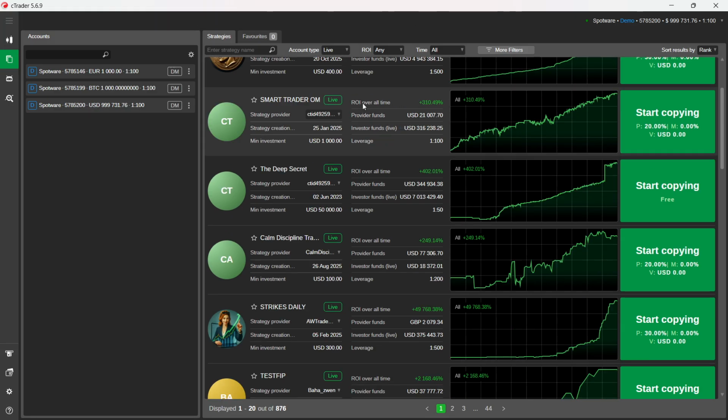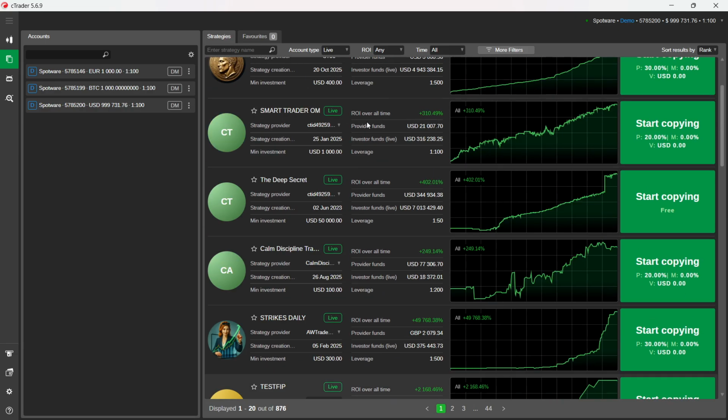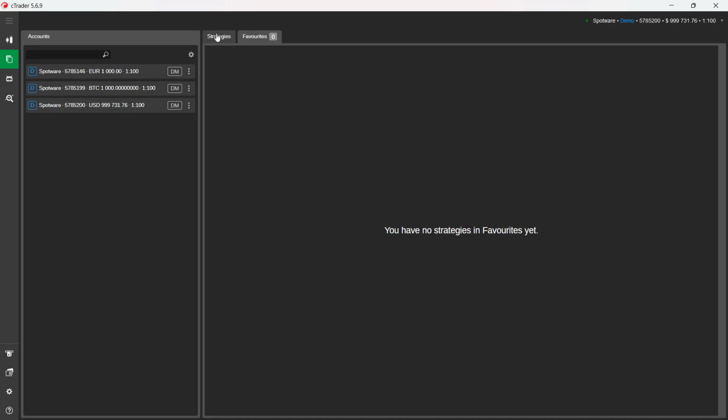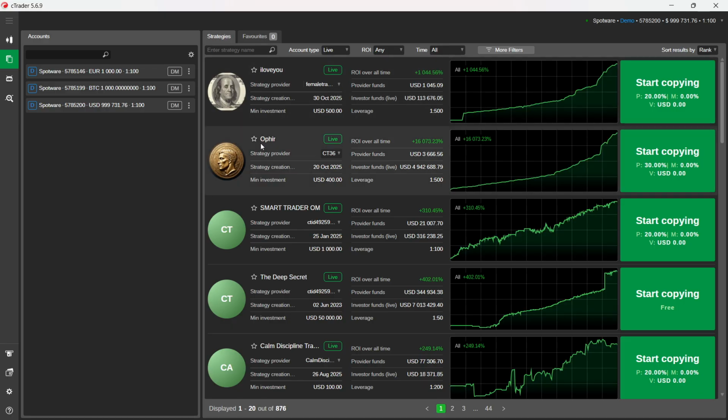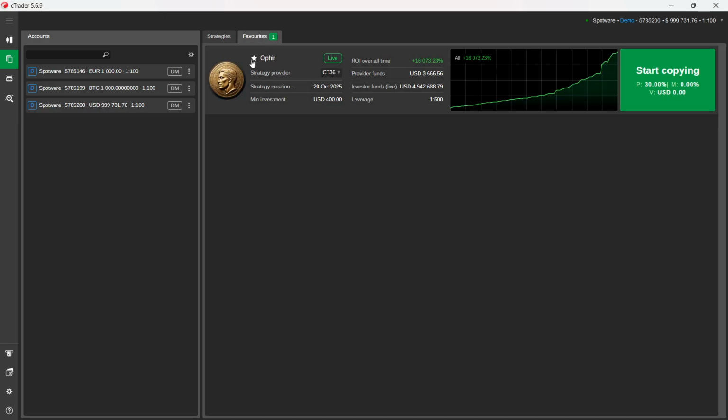Now, over here, you have a bunch of different strategies you can go and copy trade. You can have your favorites as well. So if you want to add any of these to favorites, you can just click on that button over here, the star button, and it's going to get added to your favorites.